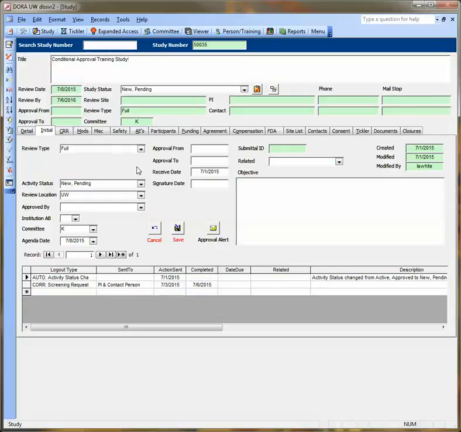The first thing that's best practice to do is a quick check of what the intake coordinator and previous reviewers have entered for the application. And for a full board conditional approval, that should be a review type of full, an activity status of new pending, the correct review location, the correct committee, the correct agenda date, and the correct receive date, as well as a study status of new pending.